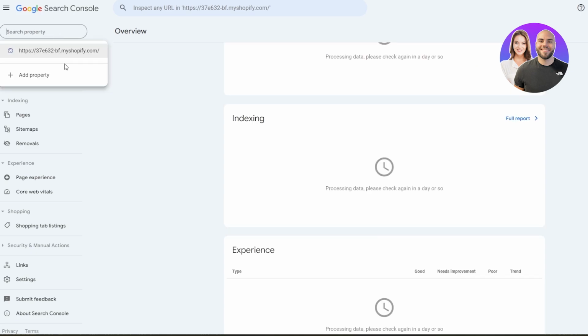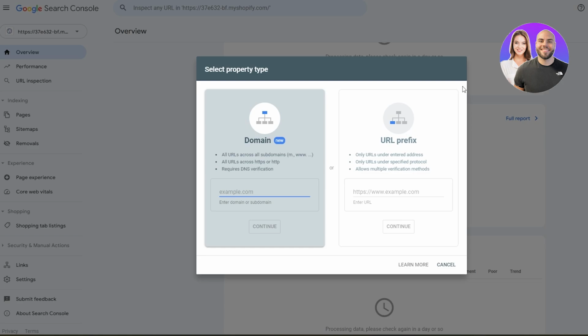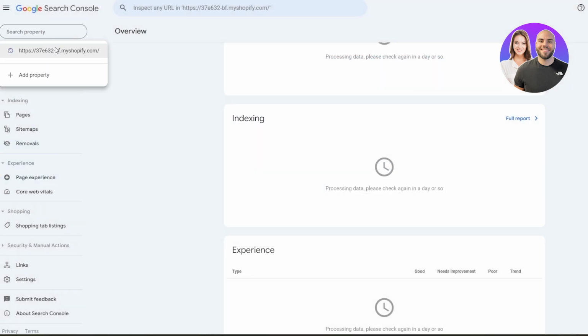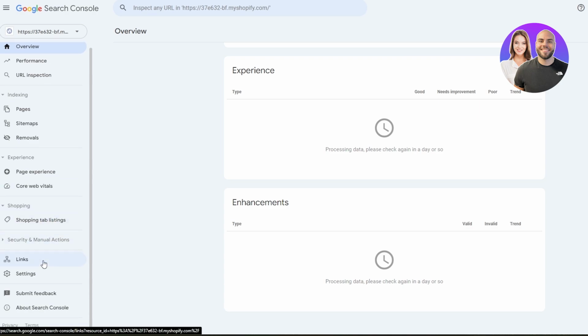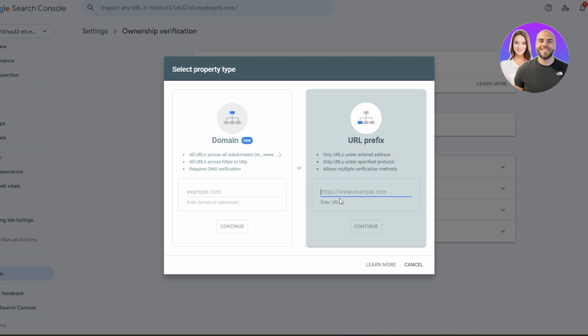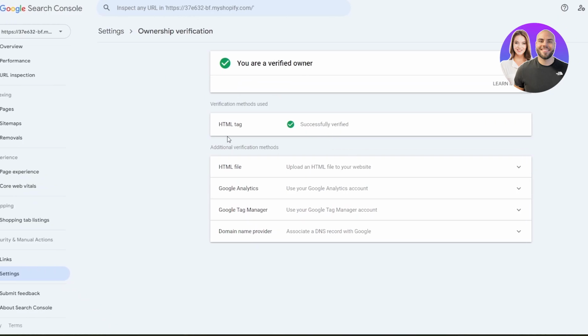So I already have the property right here. I can go ahead and add a new property. Let me just see whether I can remove this property and show you the exact same methods. I couldn't remove the property for some reason, but that's fine. When you go ahead and click on the new property, enter your URL and click on continue, it's going to give you these options right here.